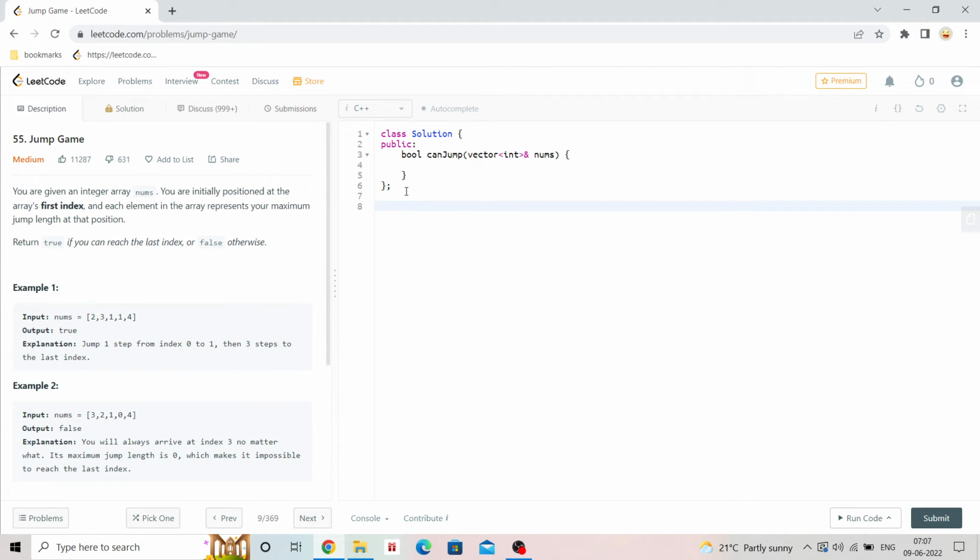So let's take the first example so we can understand the problem better. We are given one array: 2, 3, 1, 1, 4. In this array, by default we are positioned at the 0th index, and from one index we can reach a certain number of steps. In the case of this 2, we can reach the first index and the second index, since 2 is written over here.